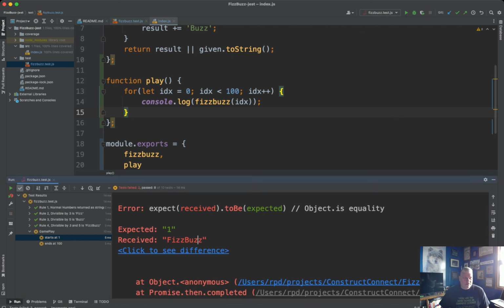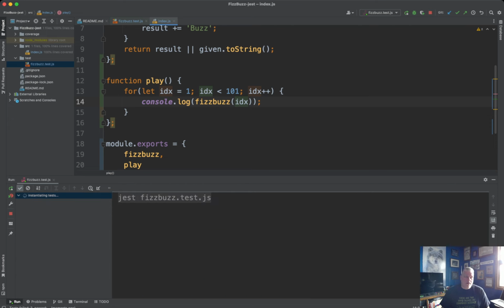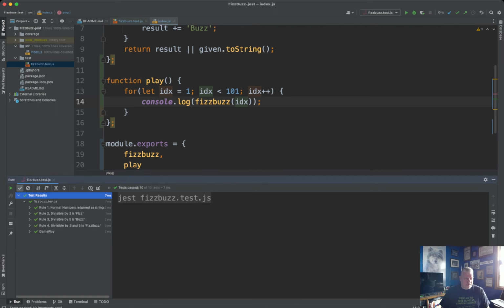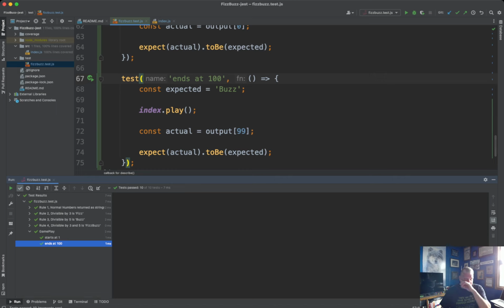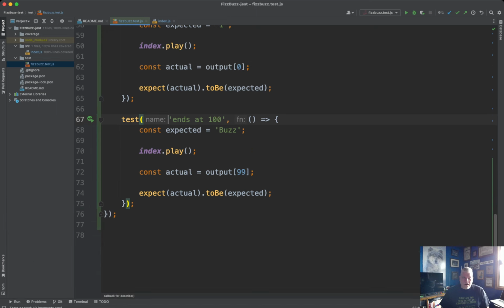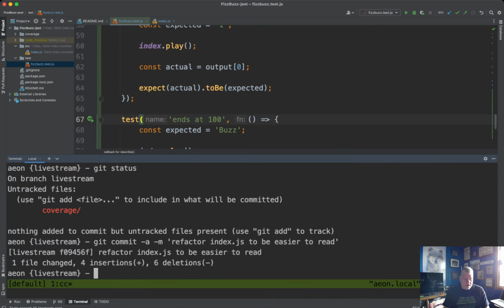Expected 1 got FizzBuzz. So what mistake did we make here? We need to add 1 to this or change the indices. Start at 1, because again, our game plays from 1 to 100. Look at that, it passed. If we expand this all out, starts with 1 passed, ends at 100 passed. Are we confident that this works, that we've got the whole game working? I think so. So let's go check that in.